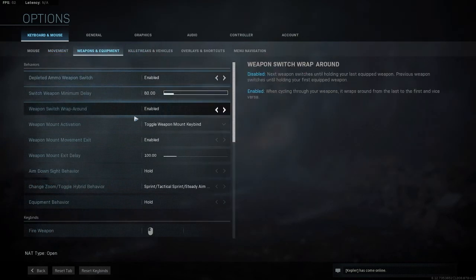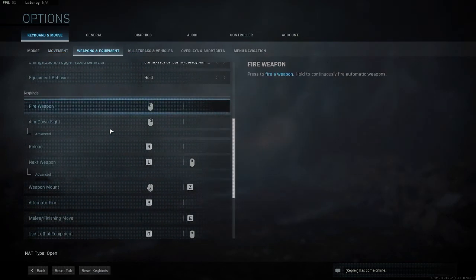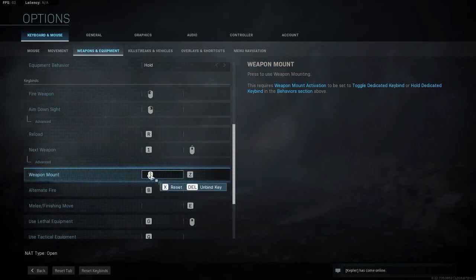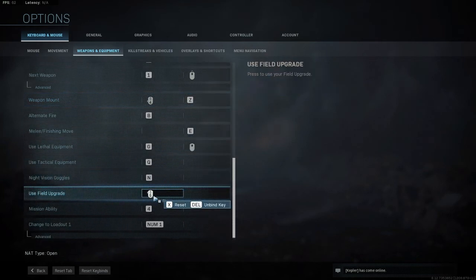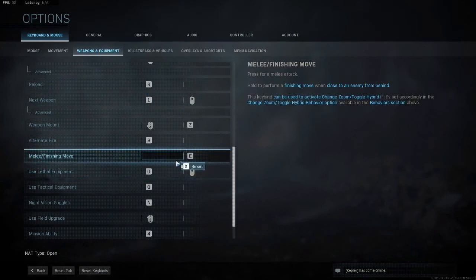Weapons and equipment, I don't believe that I've changed anything on here. My weapon mount is set to my mouse key bindings. I have 2 buttons on my Model O mouse. So one of them is used for weapon mounting, and I believe the other one is used for the field upgrade that you can see here. Everything else is pretty much standard.